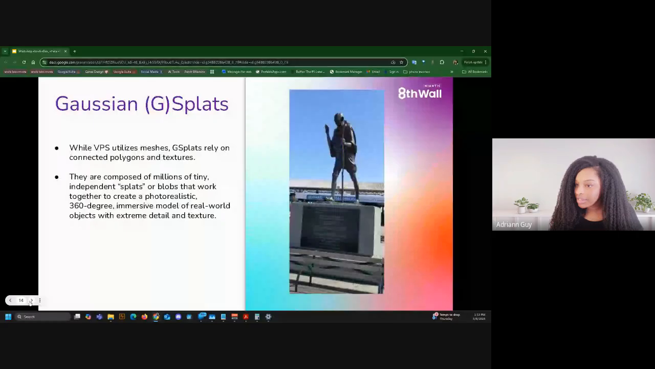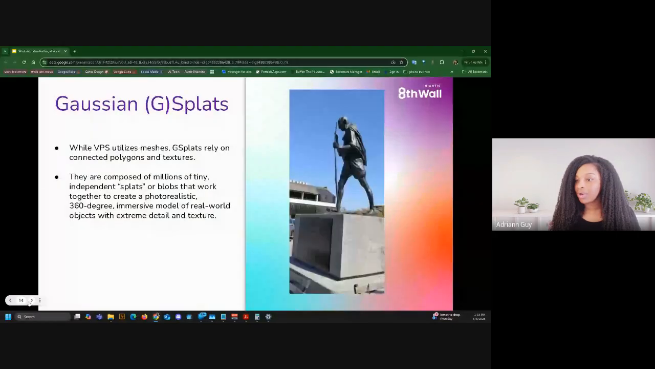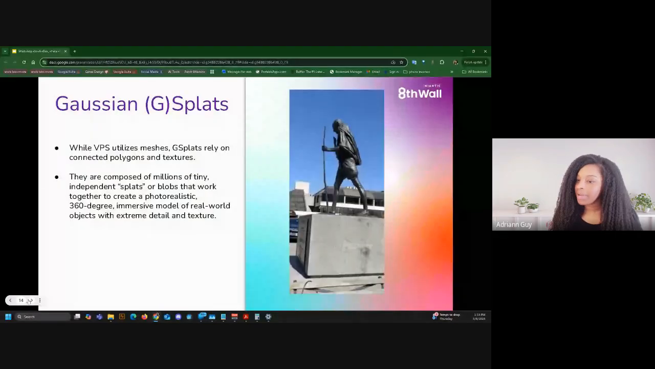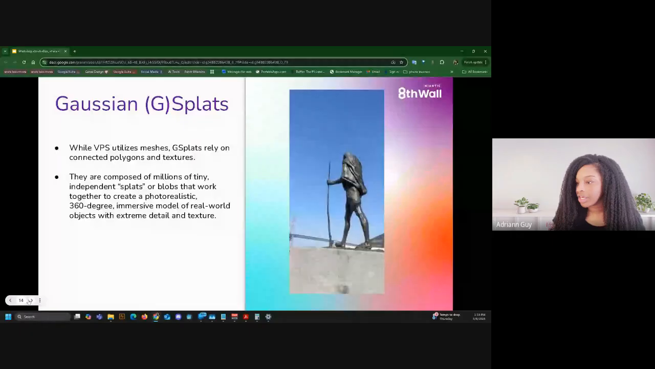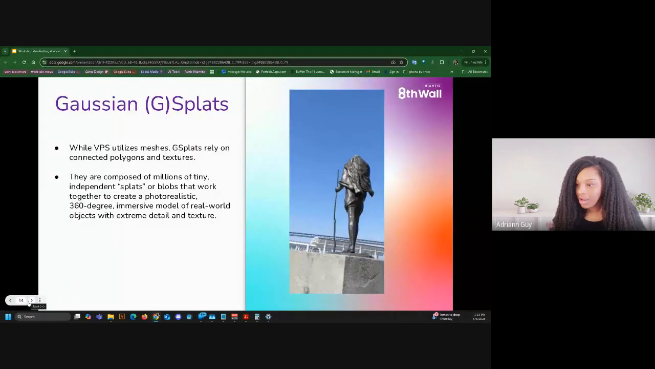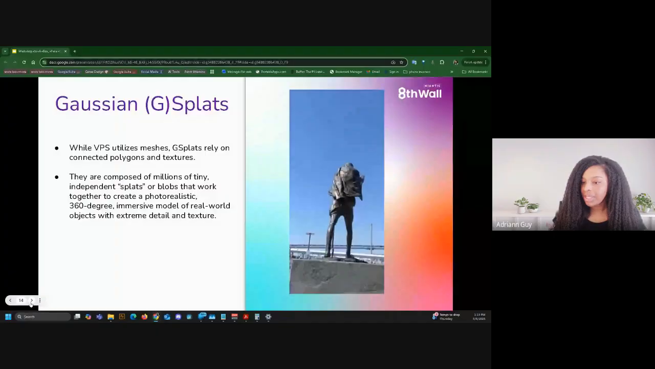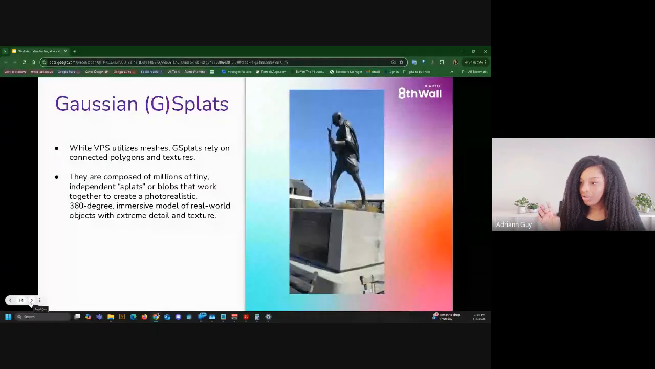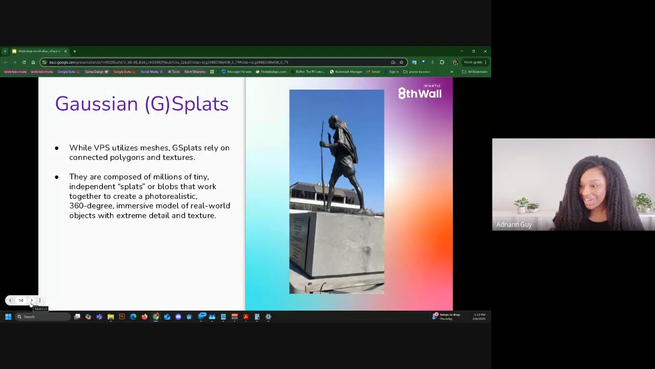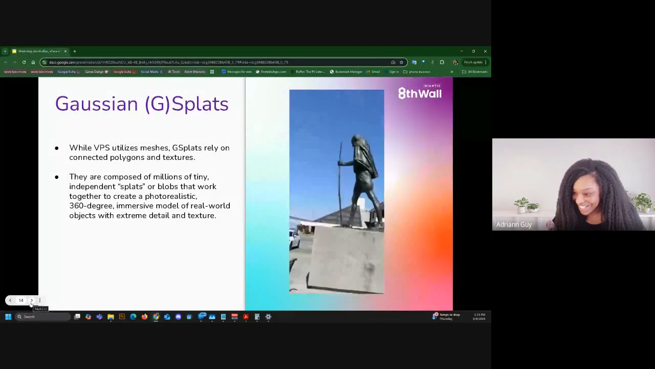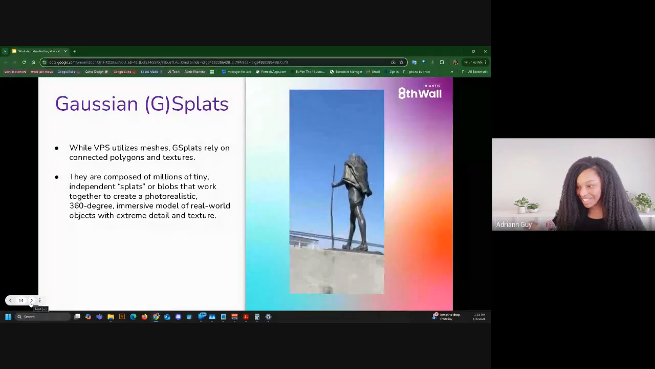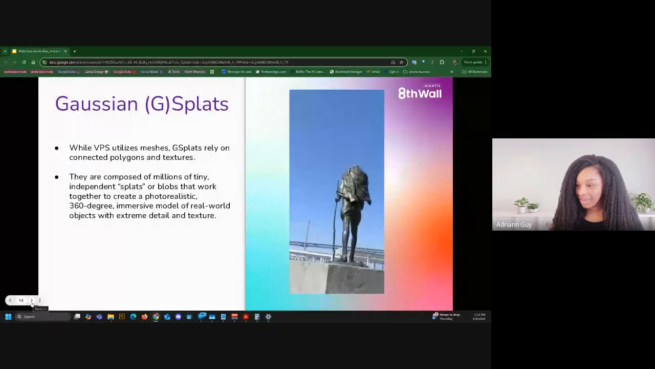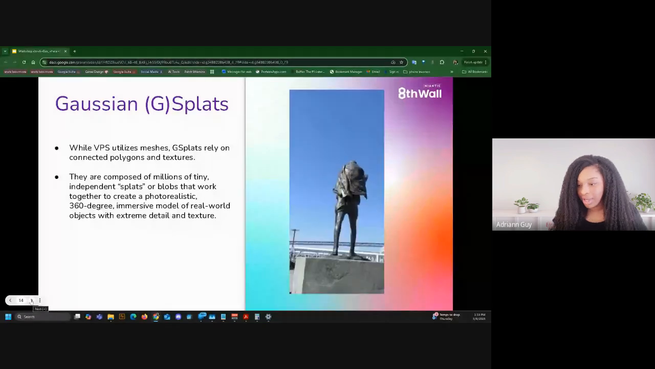And you also do Gaussian splats. So while the VPS utilizes meshes, the Gaussian splats rely on connected polygons and textures. So if you just watch this example here, you can see 3D surrounded items wherever you are. So this statue is actually not there. They're just showing you how realistic it looks because they placed it there just using their camera and augmented reality features.